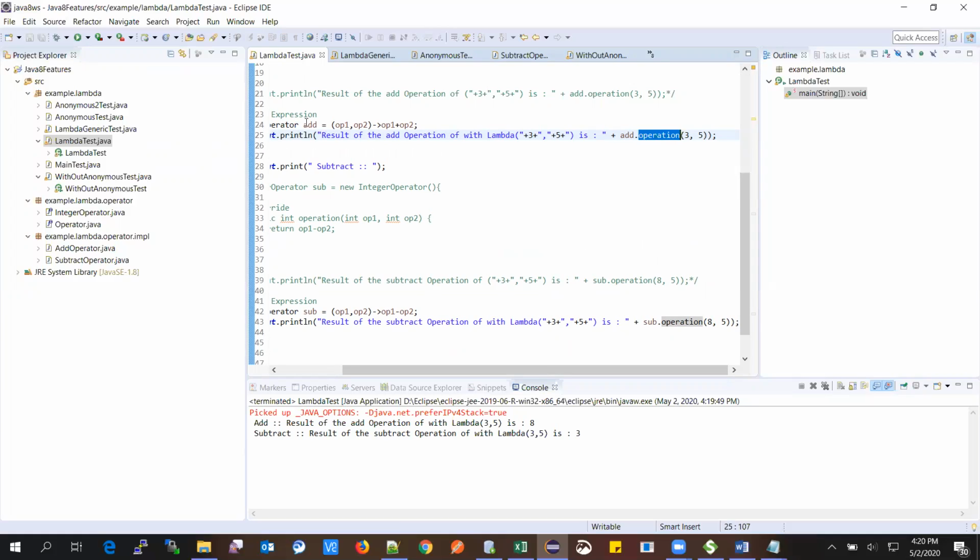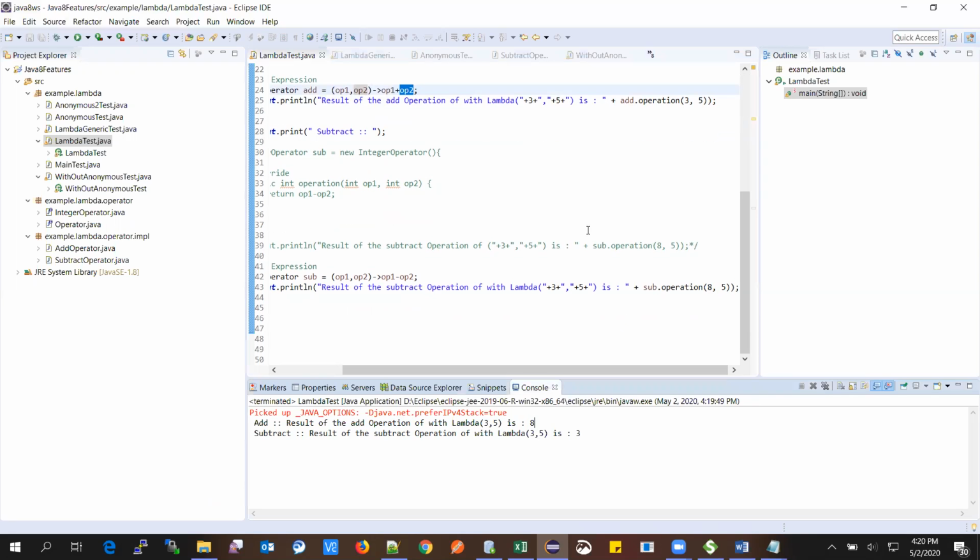So what is my add object doing? The add object is indirectly implementing that operation method by using a lambda expression. The 3, 5 go here as op1 and op2, and op1 plus op2 is 3 plus 5, so it will return 8, and that 8 will be our answer. Same for subtract.